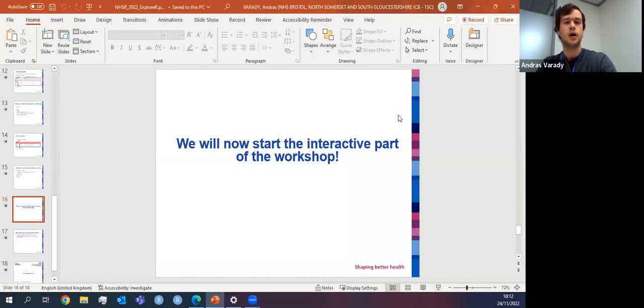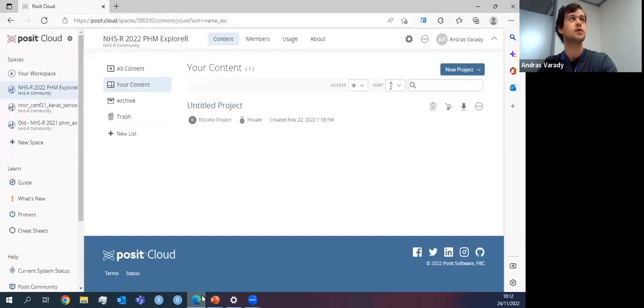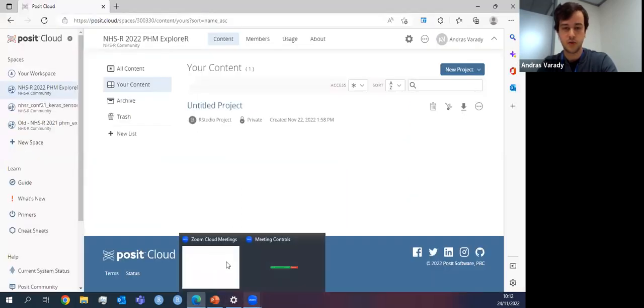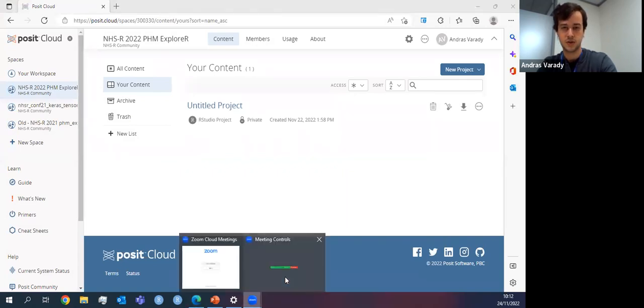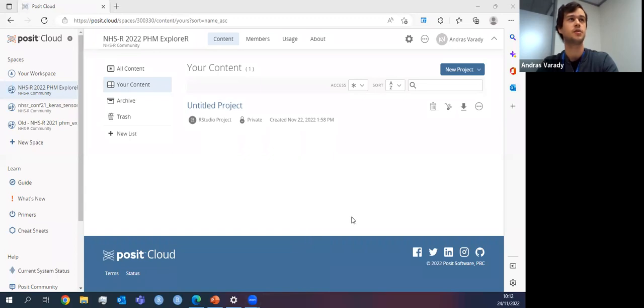I have a raised hand, if I see correctly. Sorry for being so slow. I'm afraid I'm not used to Zoom in general, so please do excuse that. I thought I had a hand raised.